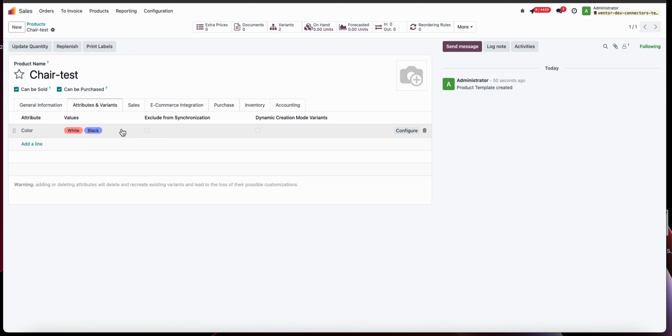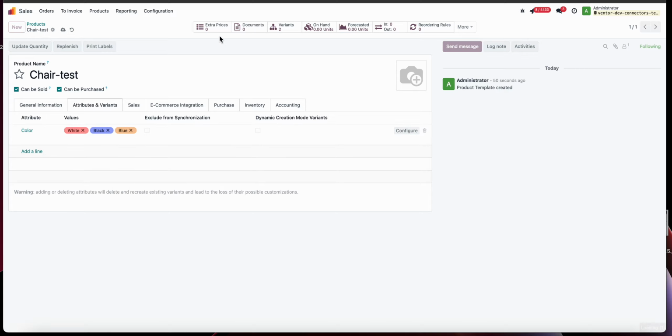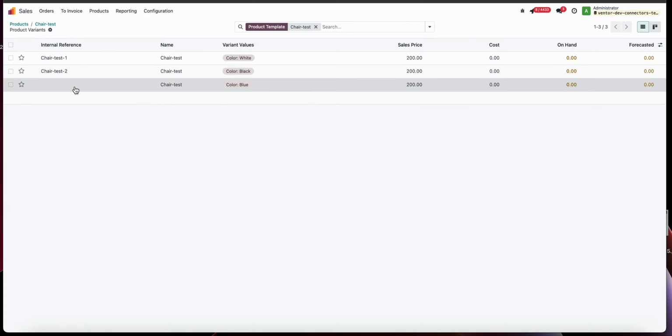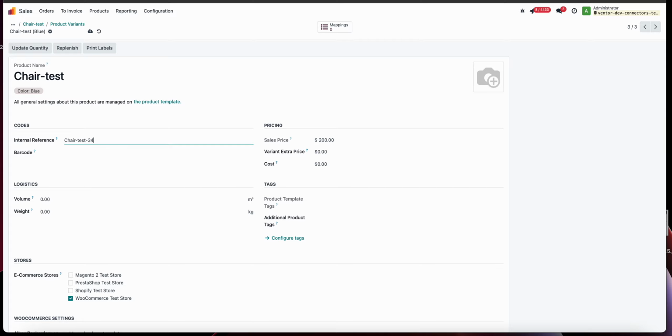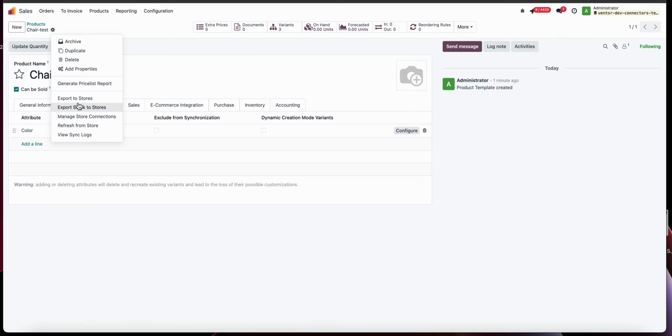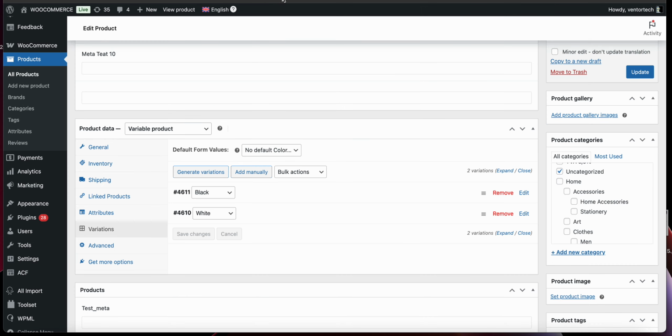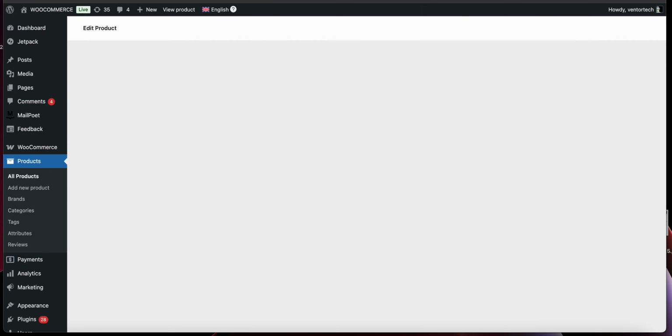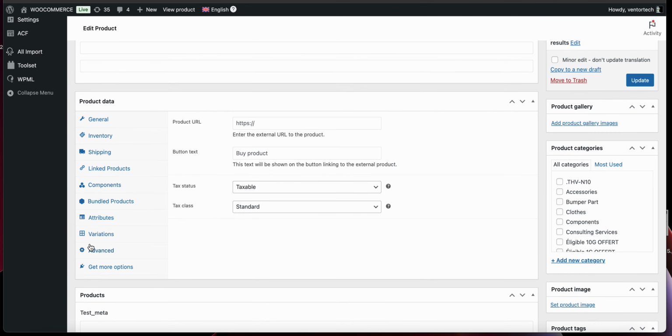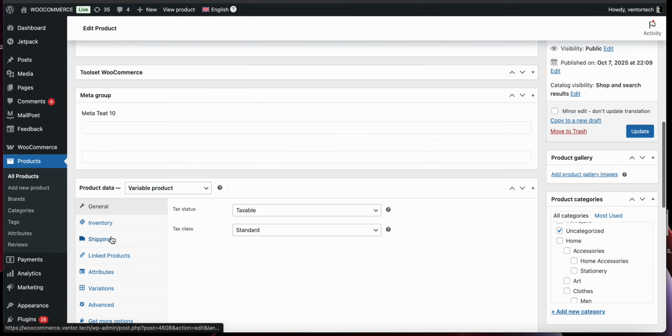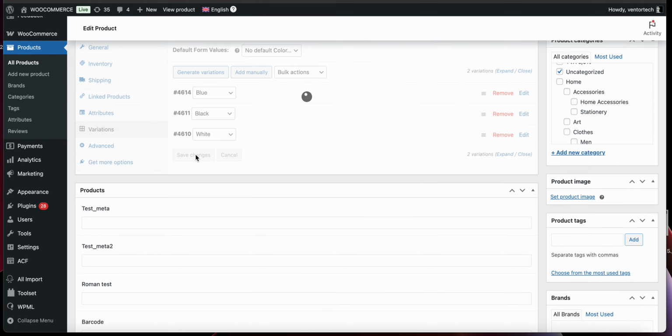So now, the first case, we add a new attribute value. So for example, blue, clicking on save. Also, I need to set up the internal reference and synchronize the product, export to stores. Refreshing on the WooCommerce side. I guess we need to wait some time until the information is sent to the WooCommerce site, and here we can see a new variant was added on WooCommerce.